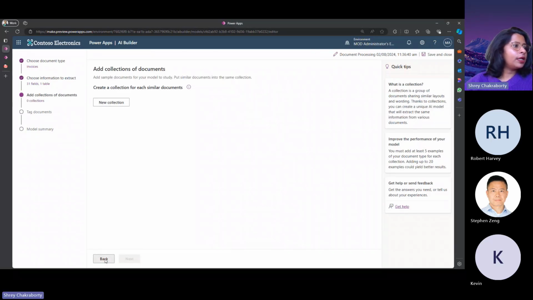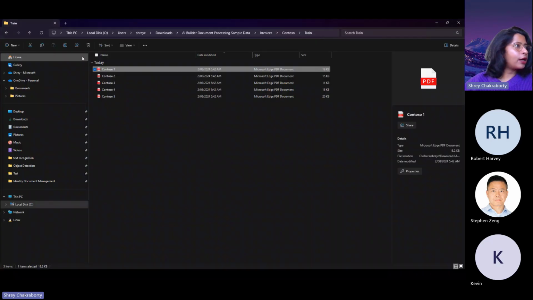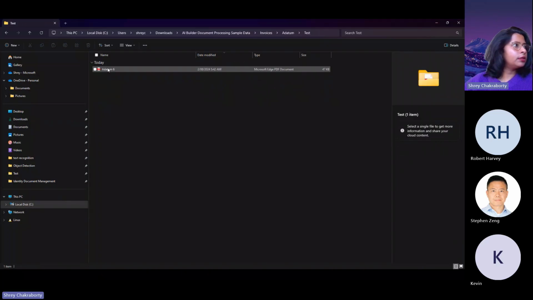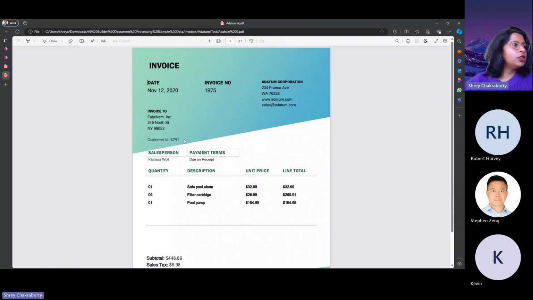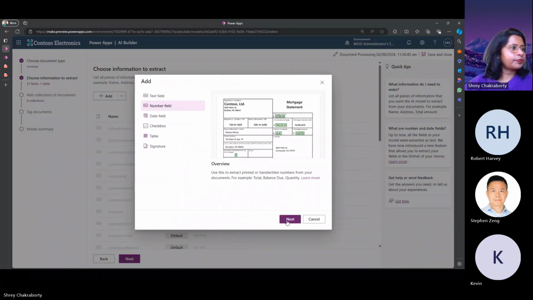Okay, now next go back and let's check the other invoice from the other document. Okay, so if I go back to Adatum and open one of the instances, you will see salesperson is another important factor that has been added in this particular invoice. So I have to add salesperson as one of the fields which is not there other than the default ones. So let's go and add salesperson to it. So let it be text field.